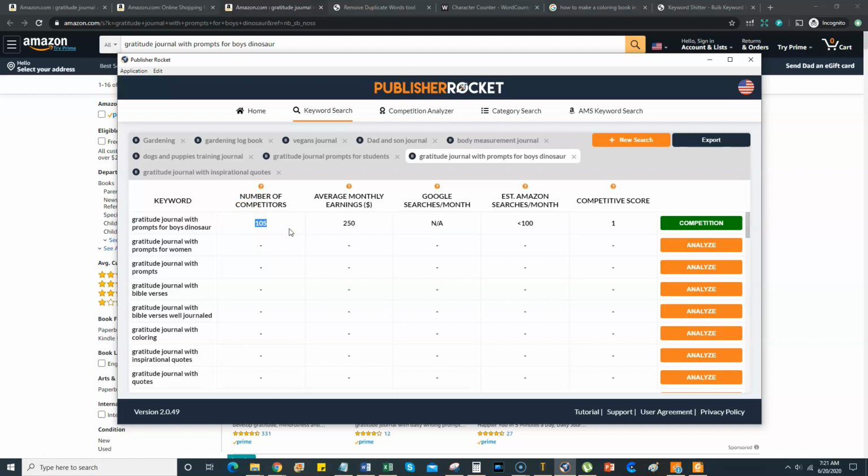And that's why it's good to always double check manually as well. But Publisher Rocket is a good keyword research tool.